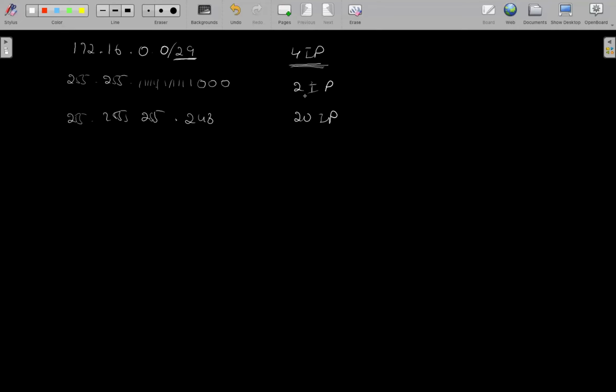Actually, I know another way. If I can calculate until 32, right? If you say 29, 32 minus 29 is 3 octet. 2 power 3 equals 8 minus 2. I just calculate like this. So no problem. You get the maximum 6 IPs from a /29 subnet.